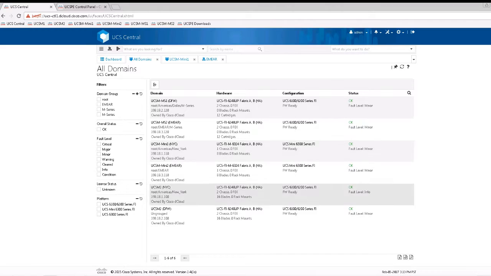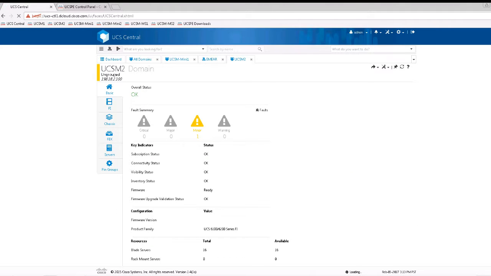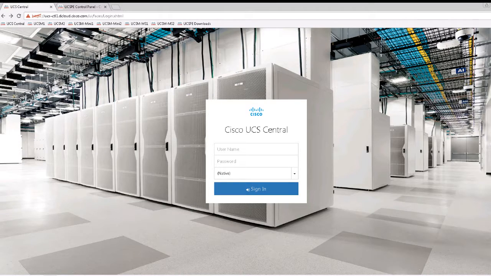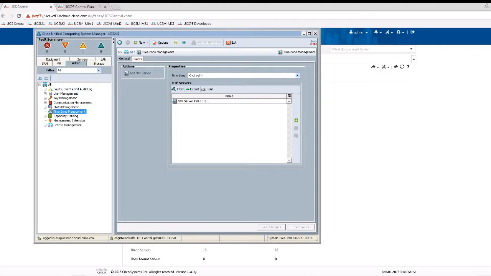If I go into this UCSM2, which is located in Dallas-Fort Worth, I can very easily see the different error messages and what has occurred within this particular domain. I back up to the main menu for the overview. It shows me basically all the different domains that I have. We're now back on UCS Manager.